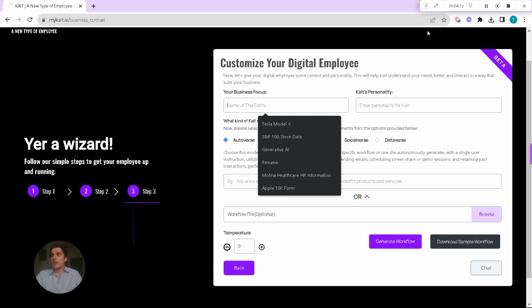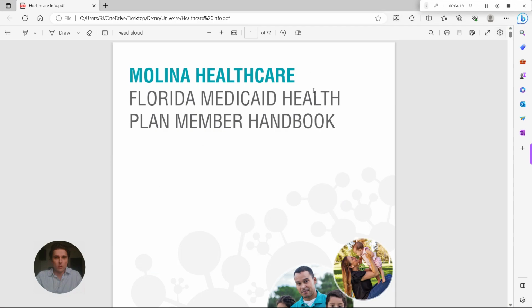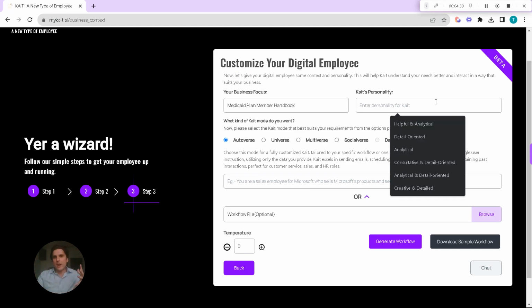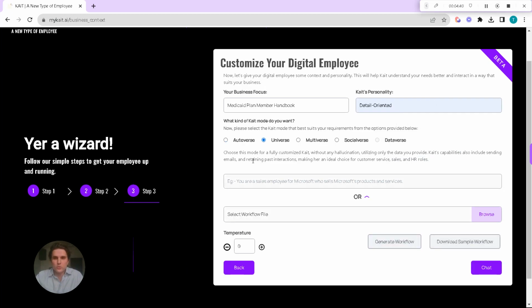In this particular example, I uploaded that healthcare info, which is called Florida Medicaid Health Plan Member Book. So let me say Medicaid Plan Member Handbook. The personality I would want for that, because again, it's answering questions only, I probably want to be, let's say, detail oriented. I'm going to select universe mode. You'll see when I do that, the command field is disabled as well as the workflow, because in universe mode you cannot give a command. The only two modes where you can give a command are autoverse and multiverse. Please refer to those videos for more information.